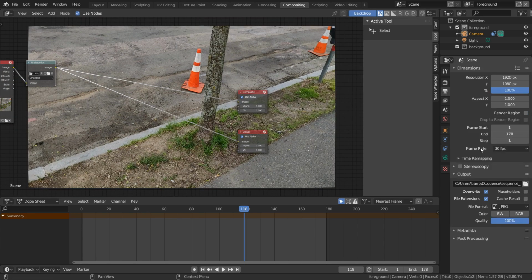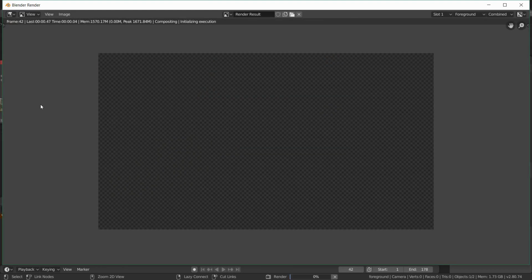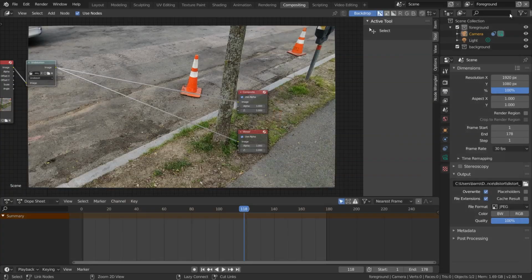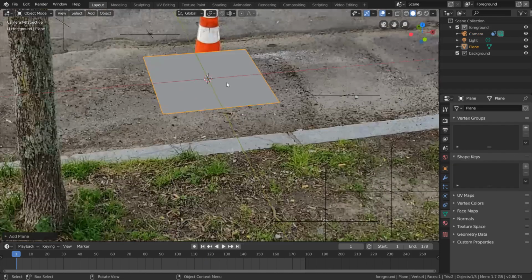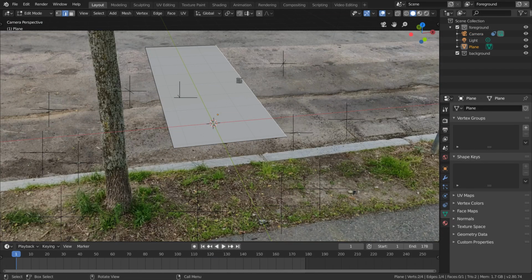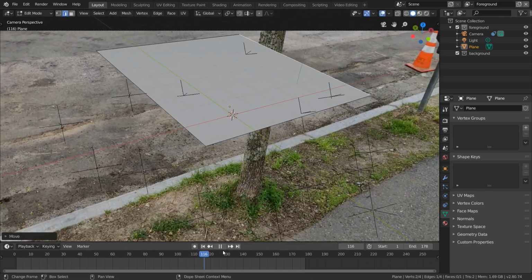We then want to go to the output tab and set a new output path for this render. Finally, hit Ctrl F12 to render out this undistorted sequence. And this is the sequence we're going to project to generate our clean plate. Once the rendering is done, add in a plane and resize it so it completely covers the cone. We need to make sure we have complete coverage throughout the whole shot.